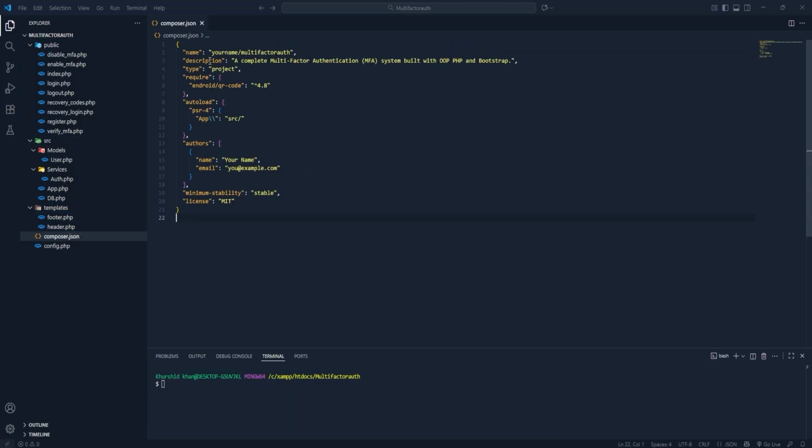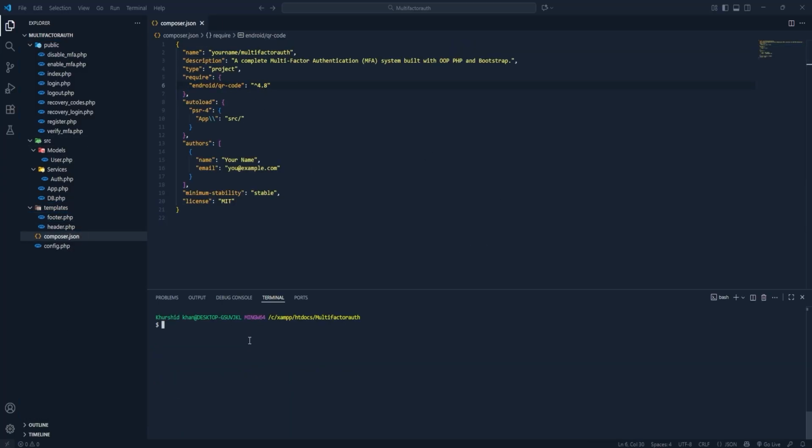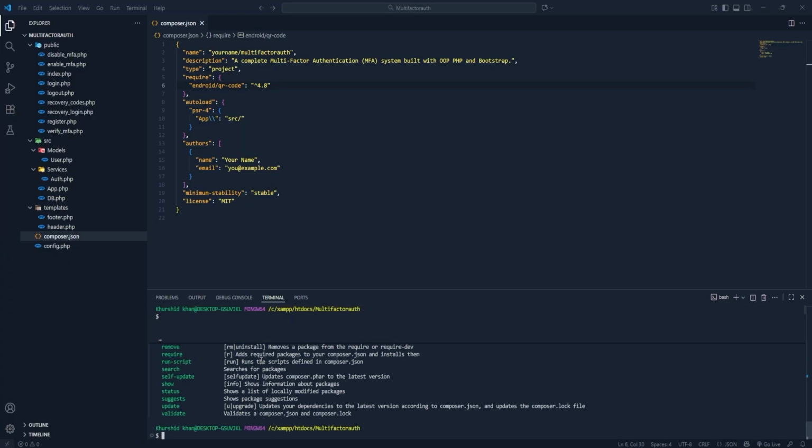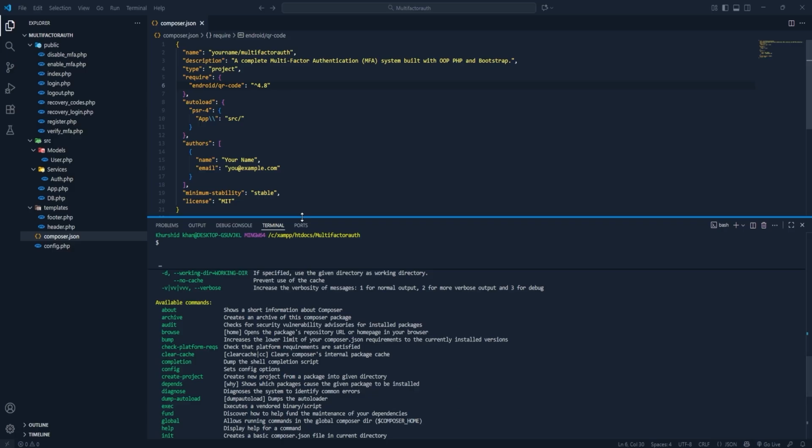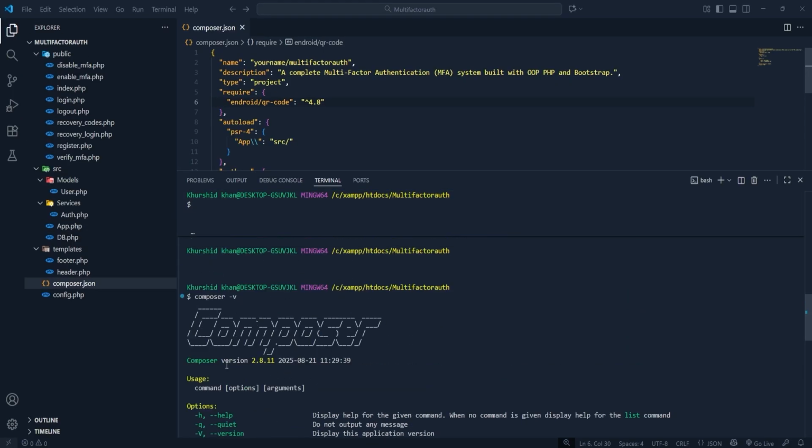Alright, so our structure is done. Inside the composer.json, this file basically defines our project dependencies and tells Composer how to auto-load our classes. And as I said, if you want to check the Composer version, just type composer -V and it's gonna show you the Composer version.